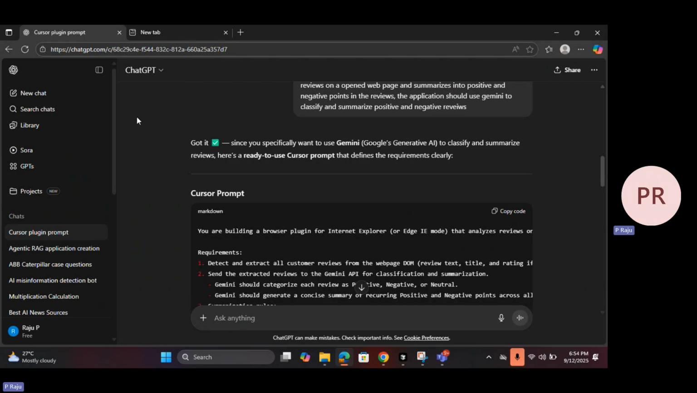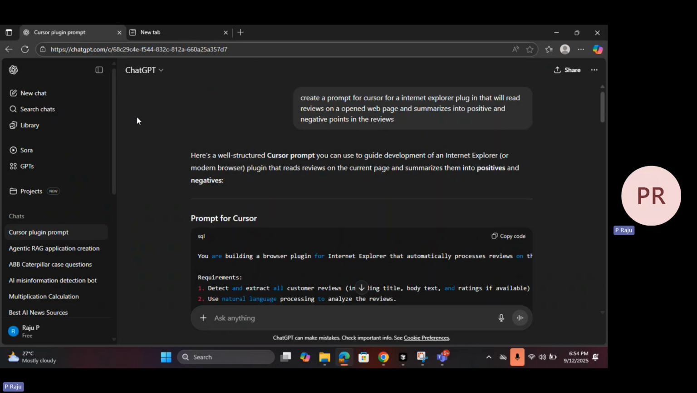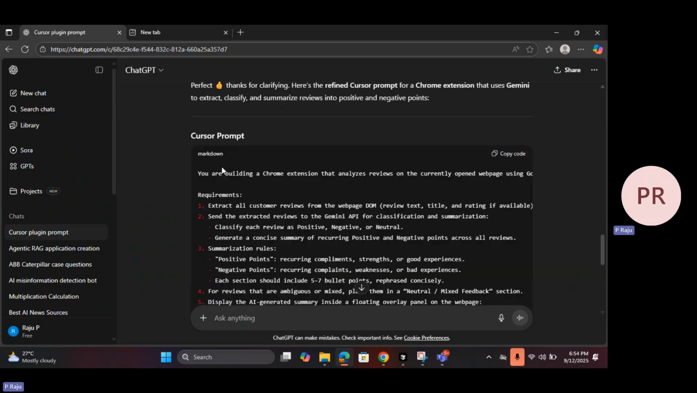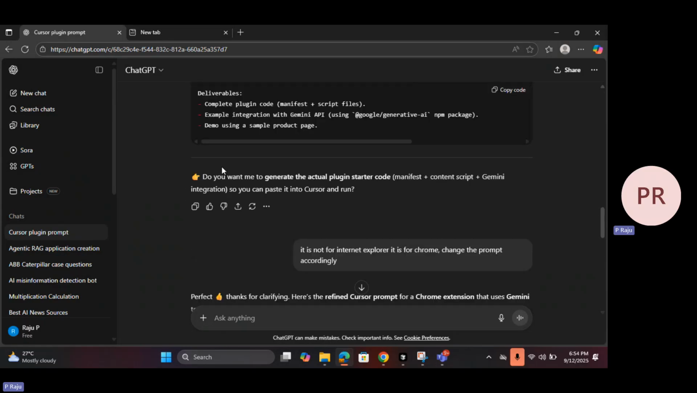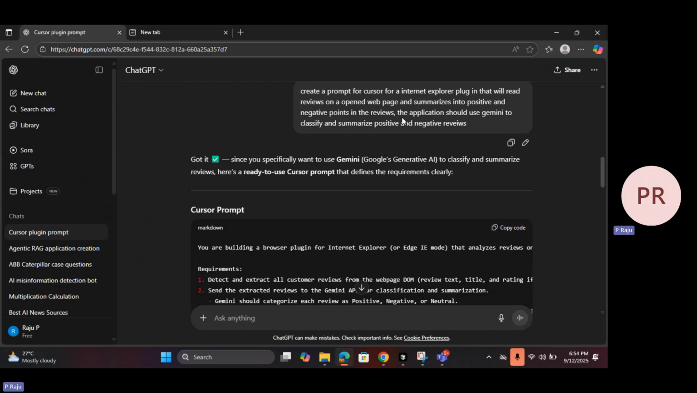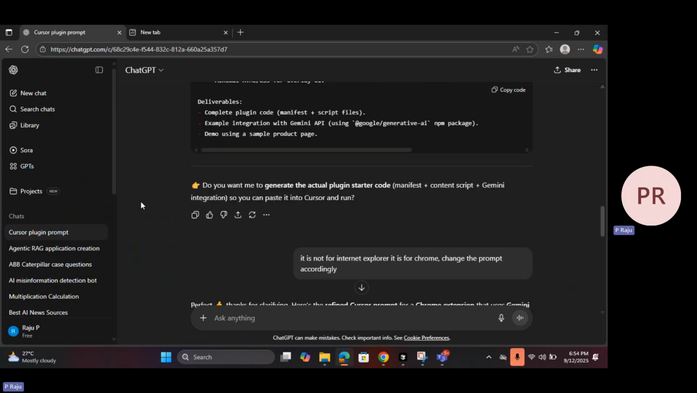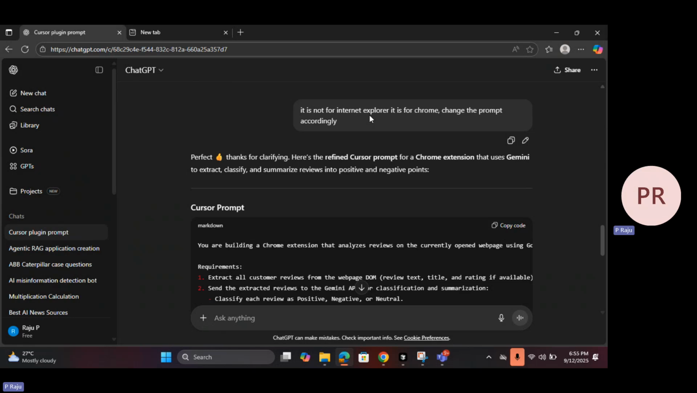So here I asked ChatGPT to create a prompt for me so that a plugin will be created which will read reviews on an opened web page and then summarize the positive and negative points in the reviews. And I further improved it to include Gemini to classify and summarize positive and negative reviews. And then I asked it to create it not for Internet Explorer, but for Chrome.